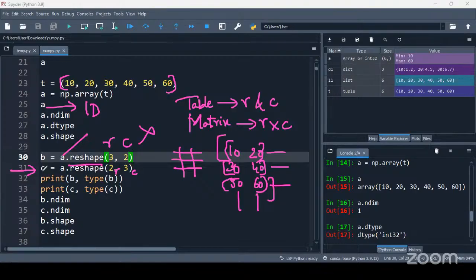Good. The output for C will be like 10, 20, 30, then 40, 50, 60. So this is the output of C. How? Only 2 rows, row 1, row 2, but 3 columns, 1, 2, 3. Done? Yes. So when you understand, you can work out any problem, right? So try focusing on the concepts.